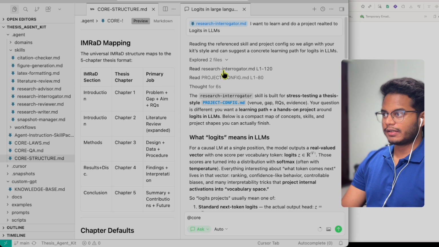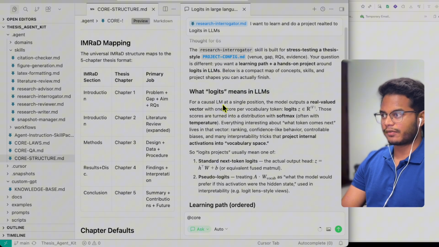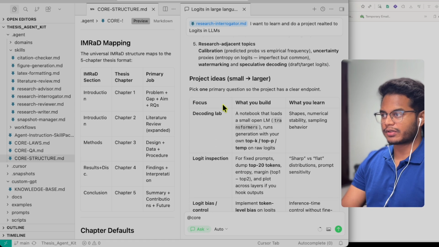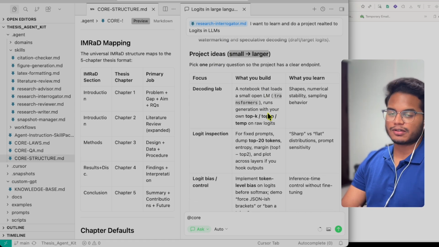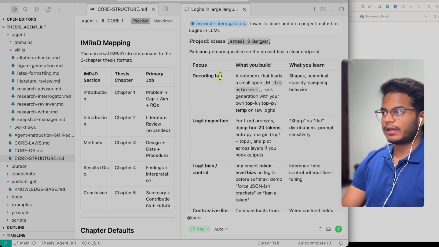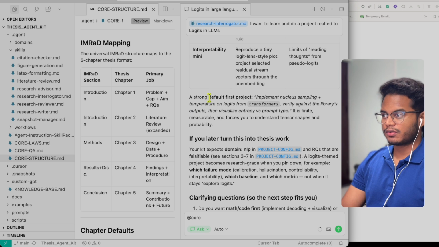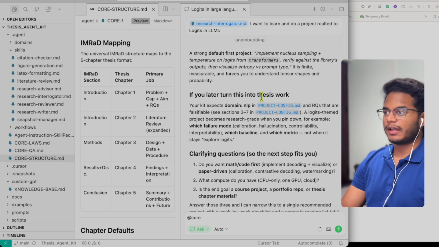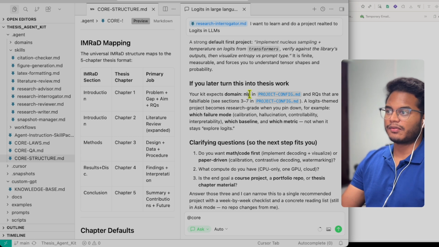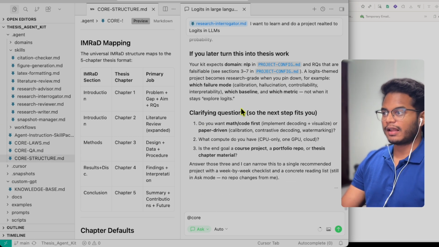So it will read the research interrogator file, and it will also follow all of the logic, and then project ideas. It will curate smaller to larger project ideas based on the confidence score, like decoding lab, logic, etc. But if you want to start a default project implementation, it would start with transformers, and later it would turn into different domains as well, and clarifying questions.